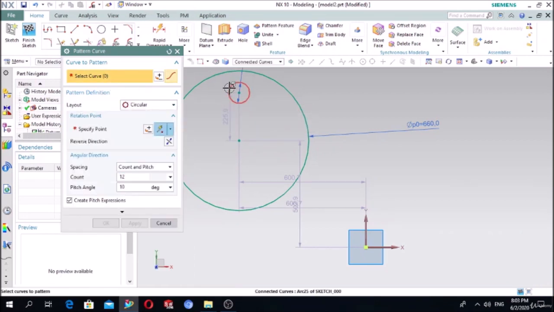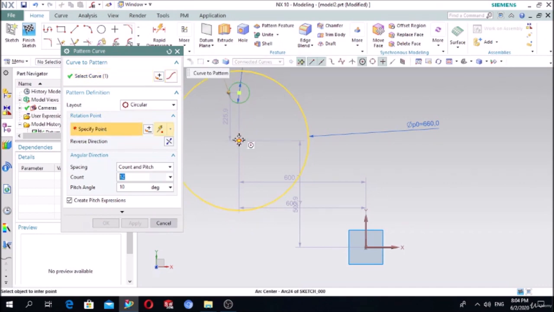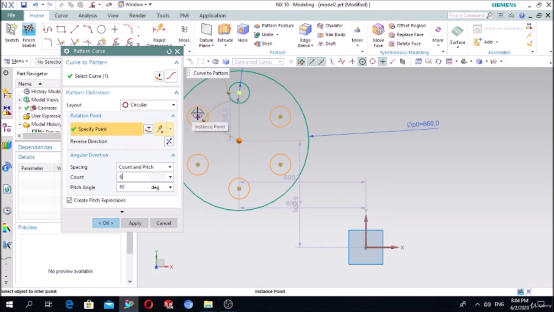Then select this one, specify the point, it's the center of the arc, and you see here we can change the count to 6, and the angle, for example, 60. You see an angular pattern is created with the circles, 6 circles. The angle, the distance between each of these is 60 degrees. Press OK.